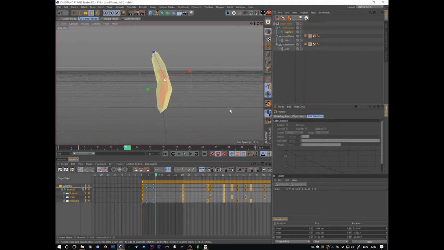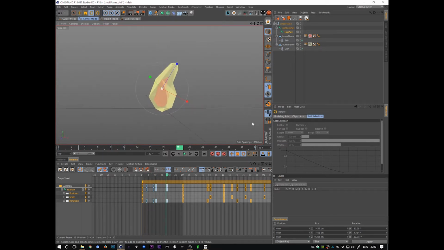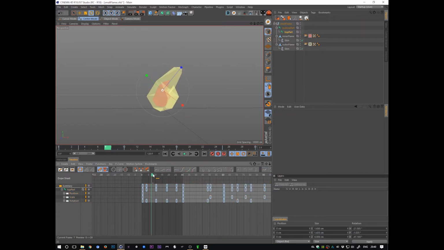Let me see what happens if I do it like this. It's probably a bit messy in the interpolation department, but could be nice. Yeah. Well, except for that first bit here. That's really too much of a good thing. Maybe so.